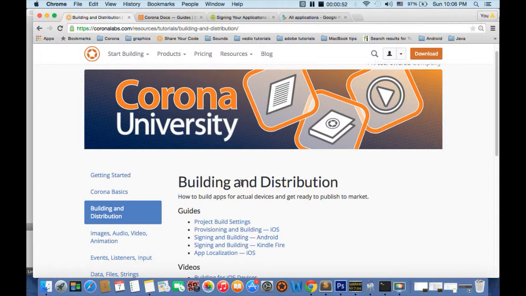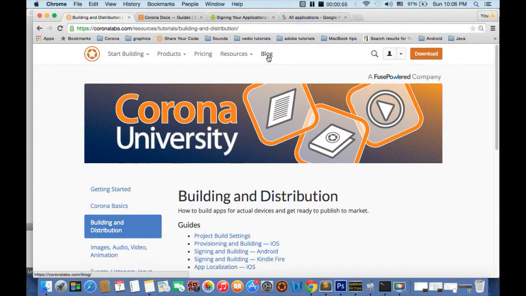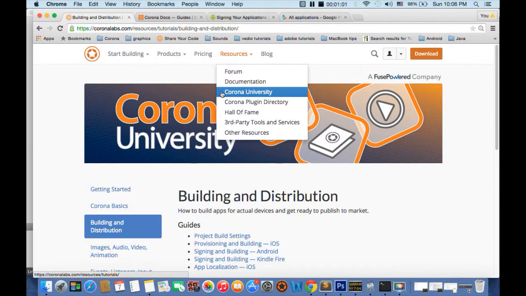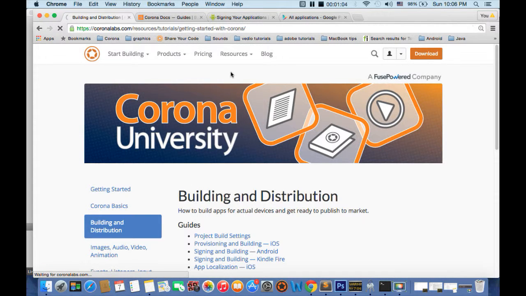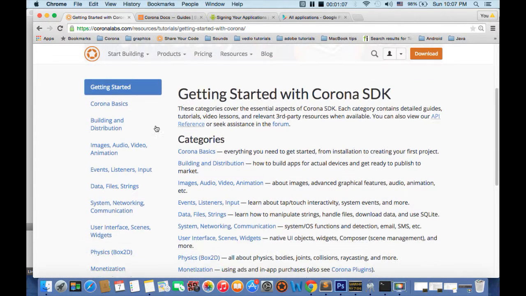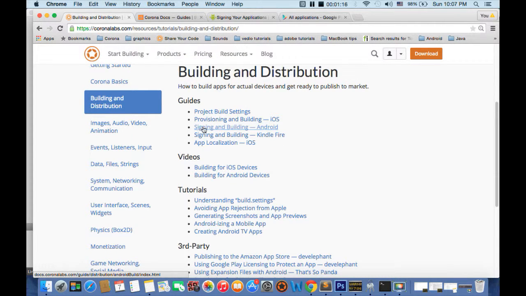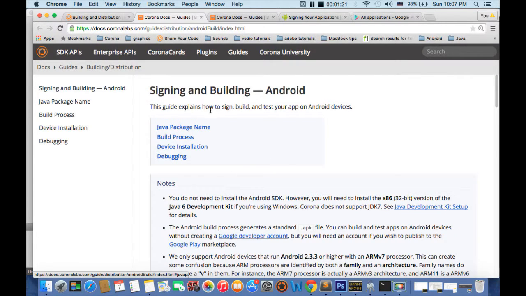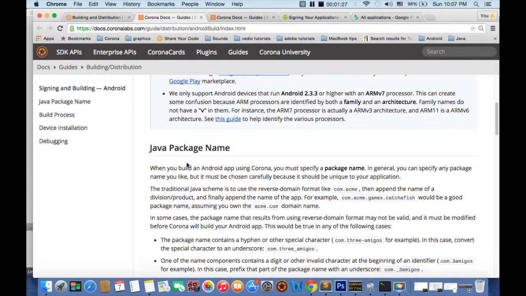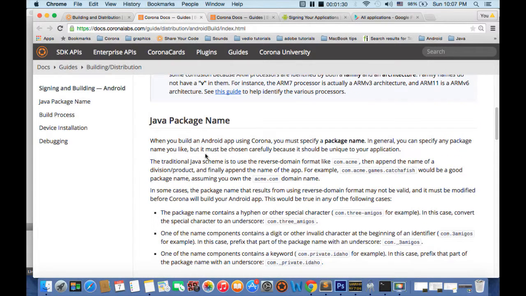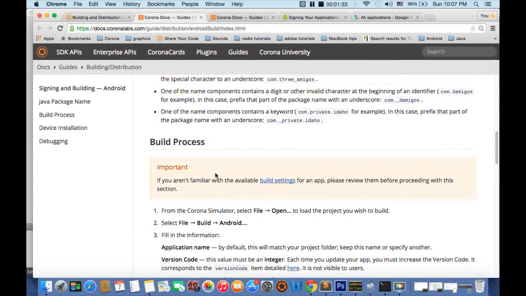I hope it will be useful for the people who are looking to learn about Android build. First of all, there are many very good resources on the Corona Labs website. If you go under the resources, go to Corona University, and under building and distribution, there are quite useful materials here. One of the things that we're going to focus on in this tutorial is designing and building for Android. The whole document here explains how you build for Android, and we're not going to read all of this, but we're going to start doing practical things.